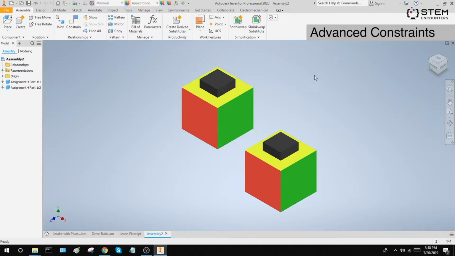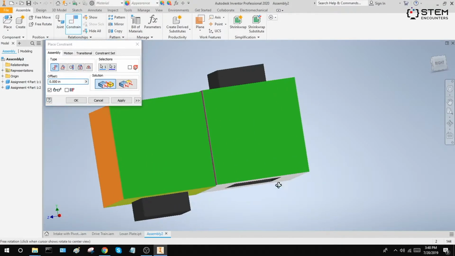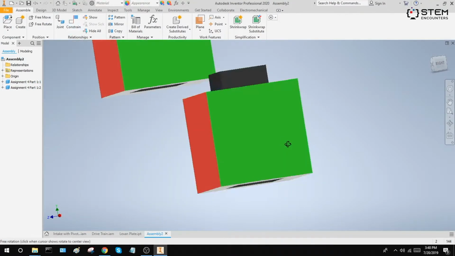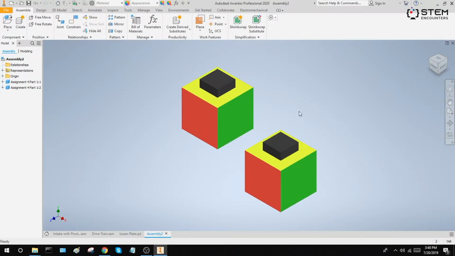I previously defined a mate as sticking 2 surfaces together. So for instance, if I want this red surface to stick to this red surface, I would select 2 of them, and a mate would make them stick together. There's also another way to think about a mate. If you think about a mate as involving two geometric figures and having them coincide, you can do a lot more things.